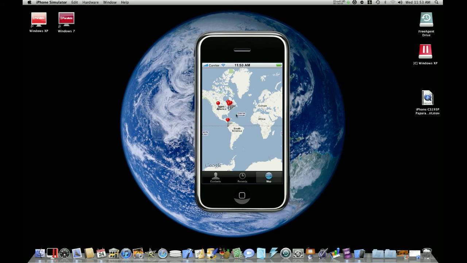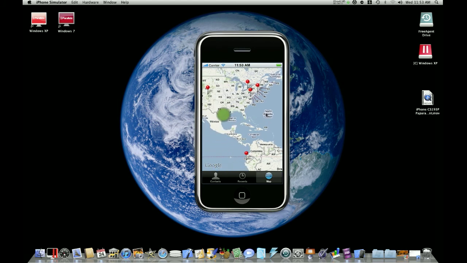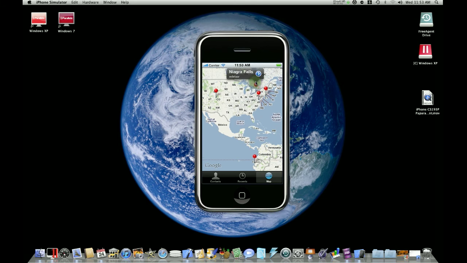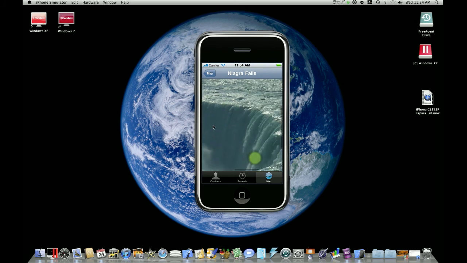So I had a few geotagged photos in there. If I double click, it will zoom in. Here's a few of my geotagged photos. If you click on the little pin, it will tell you where the photo is and who took the photo. And if you click on the blue thing there, it'll actually bring up the photo.